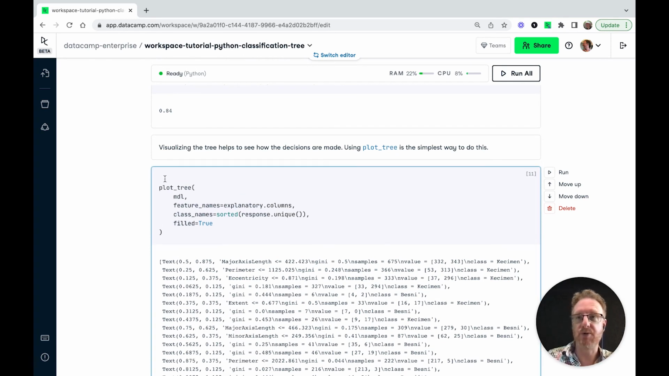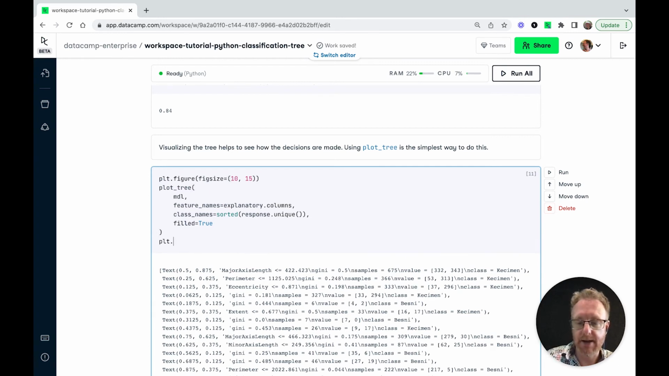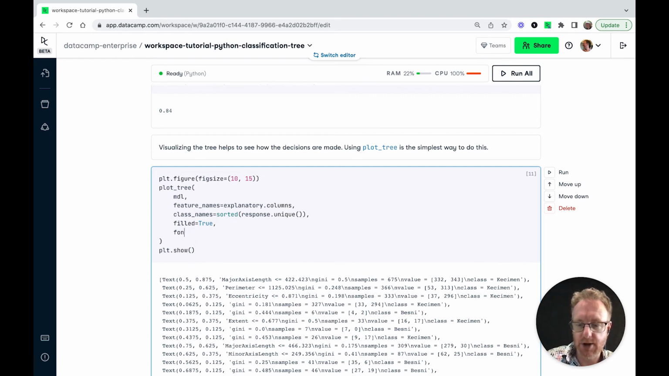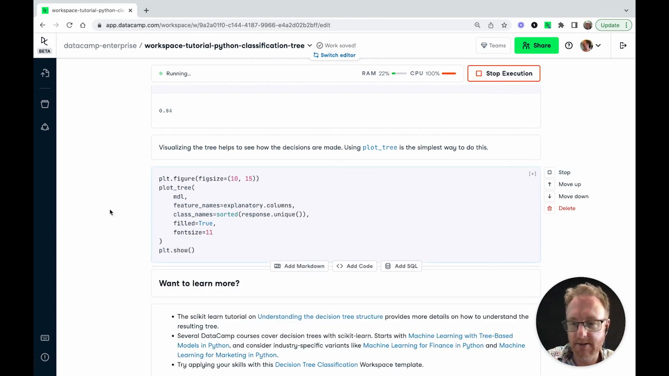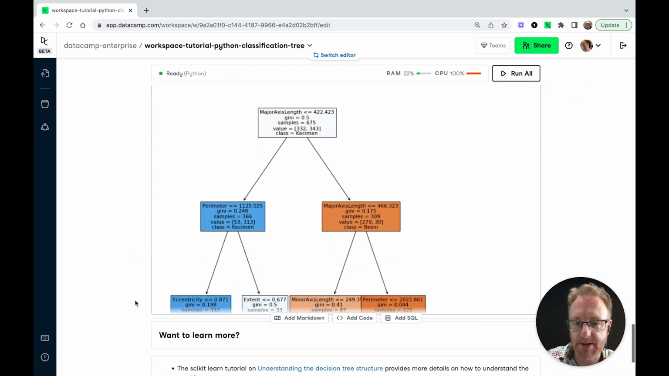So first thing, we're going to do a bit of matplotlib coding. So we're going to use plot.figure, and let's make this a little bit bigger using figsize. So we're going to make it 10 inches by 15 inches. And then if we do plot.show at the end, it's not going to dump all this text output. One other thing, let's change the font size to 11. Turn it up to 11, all right. Boom, that's a little bit more readable.